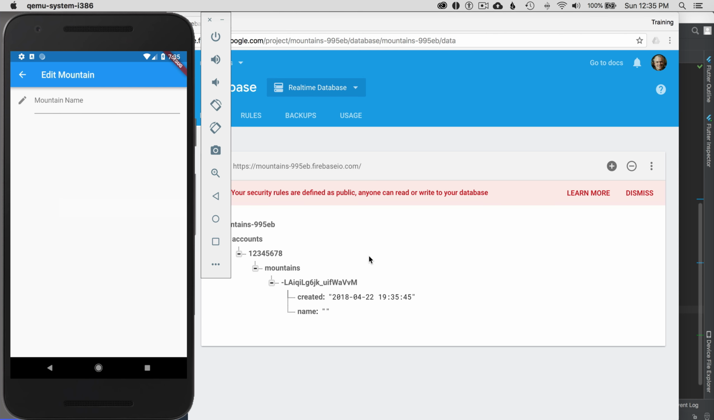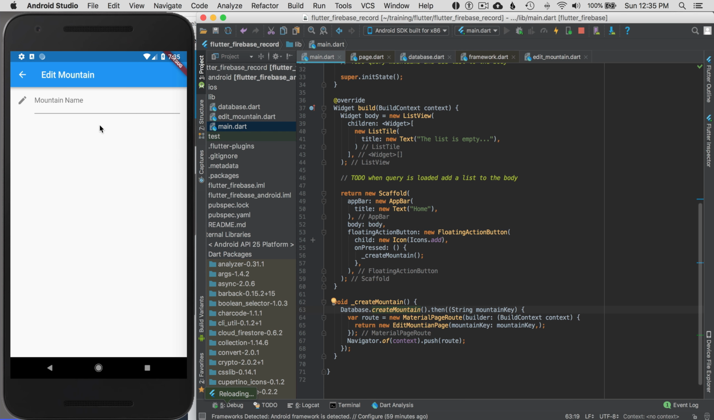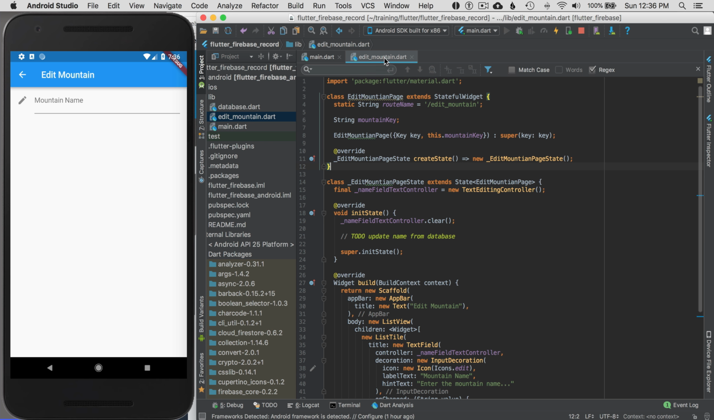Okay, ready to go back. And how do I do that? There's two steps here. One, I've got to create a stream back to update the item just in case it was updated on the database. And two, when this value changes here, I've got to update the database. So let me go to that. That's the edit page. Let me just close these other items here in the list and go to edit mountain.